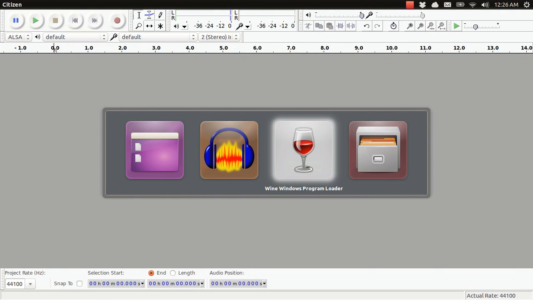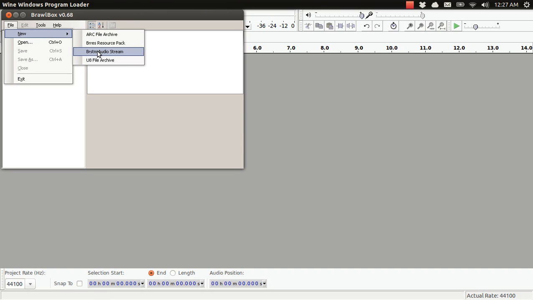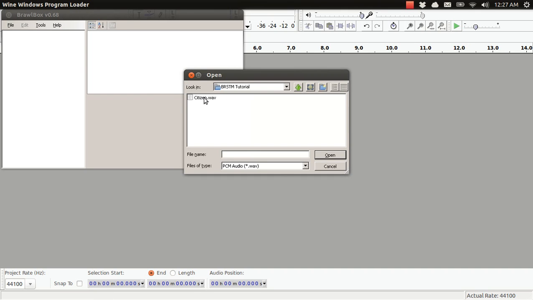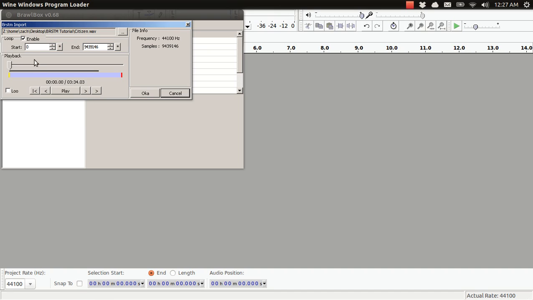The next step, go ahead and open Brawlbox, which I have open right here. You'll go in there, go to File, New, BRSTM Audio Stream, and you will grab your wave file you just created. Now in here at the top there's a loop flag. You can check it to enable the loop on a song if you want it to loop over and over. If you do not want it to loop, just go ahead and uncheck it. But anyway, just keep that checked. This has nothing to do with that. This determines the loop during playback if you want to test the song, which in here you can listen to it.